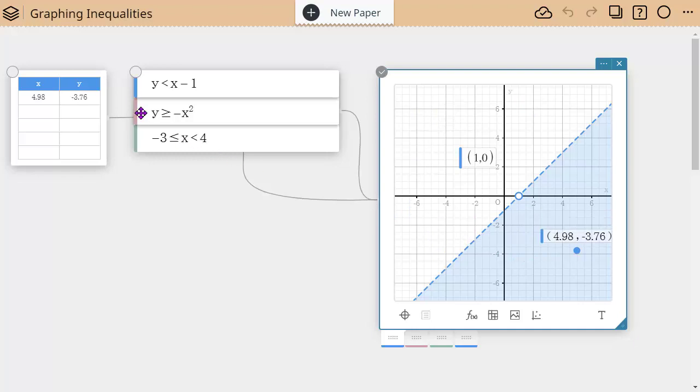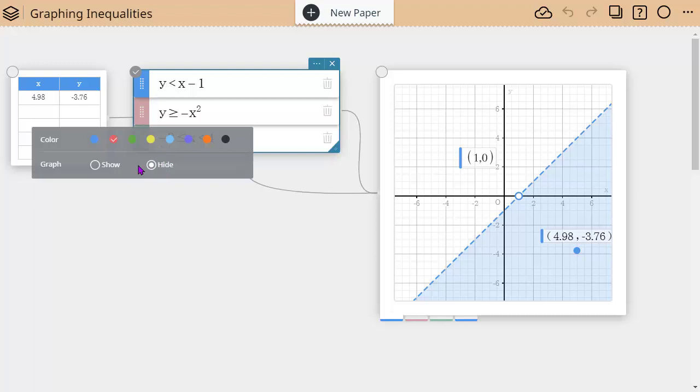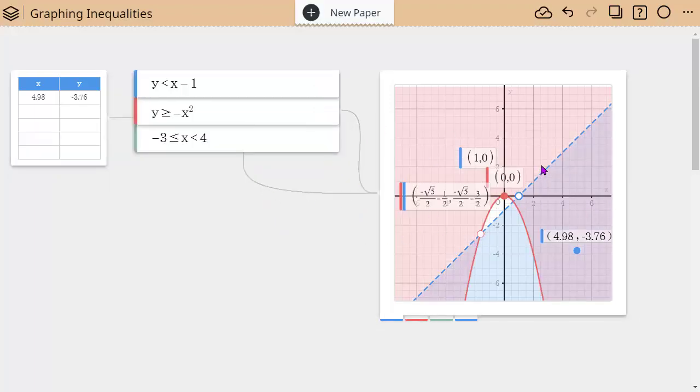I'm going to put this graph back just so I can show you the difference. Let's show that graph again. So these are two inequalities that have intersected each other, right? And maybe I'm interested in points that are solutions to both of them. So how do I know which ones are solutions to both of them? Well, you can go by the color.